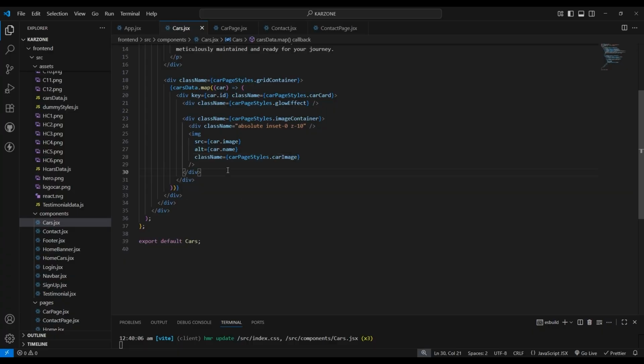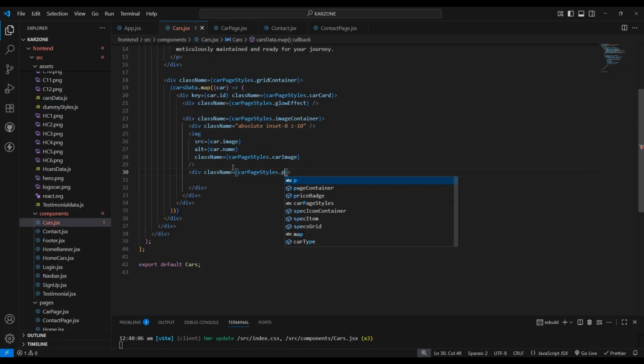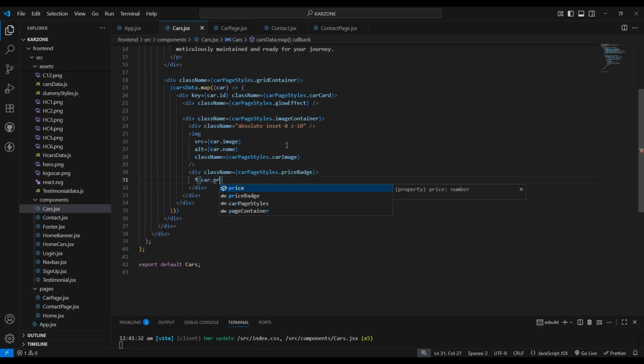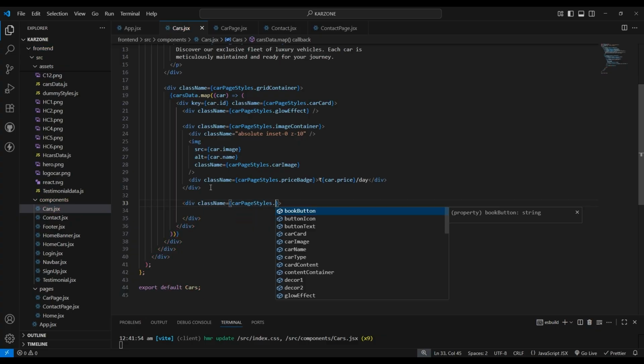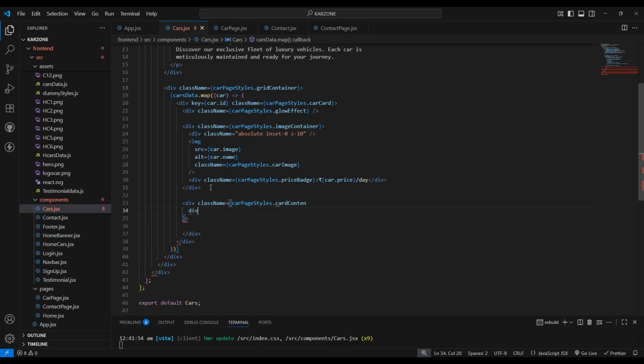Now after this image tag create another div tag and give class name to it. It will be carPageStyles.priceBadge. Then after this let's type here car.price, and it will be per day. Then after this create another div tag. Here give class name. It will be carPageStyles.carContent, that is card content. And now let me create another div tag. Give class name. It will be carPageStyles.headerRow.